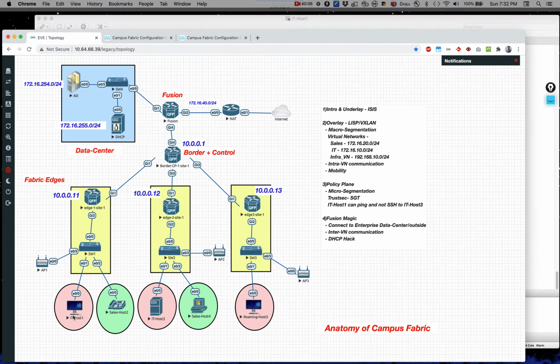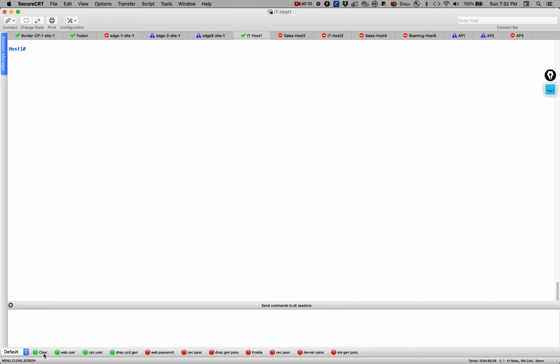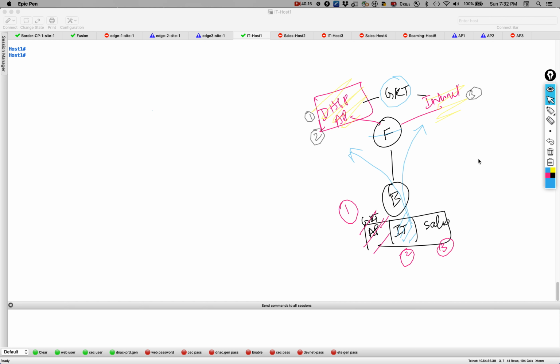So that was the second use case. What do we do in the third use case? Let's go back here. Let's clear the screen. The third use case is pretty interesting, and you will understand something really fun here.